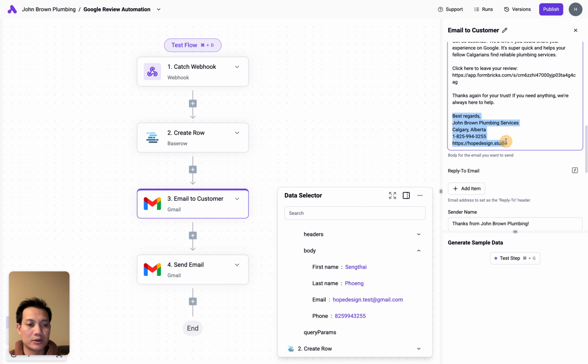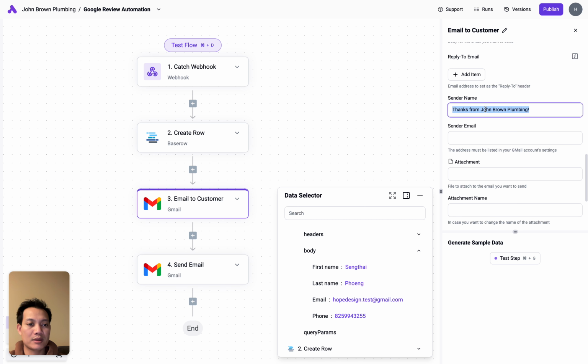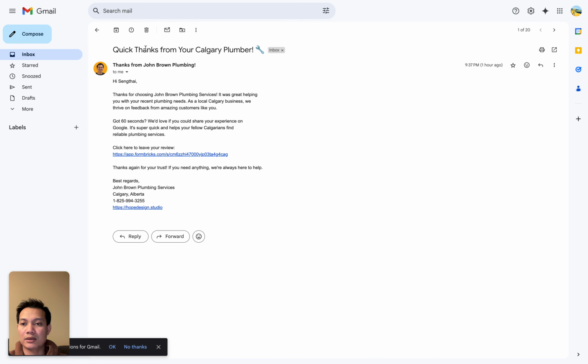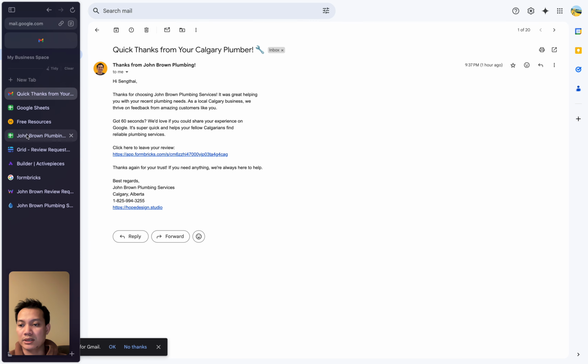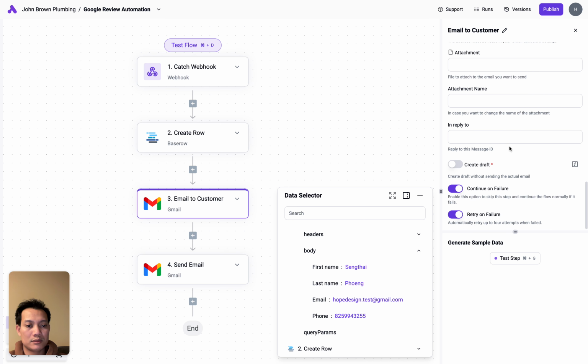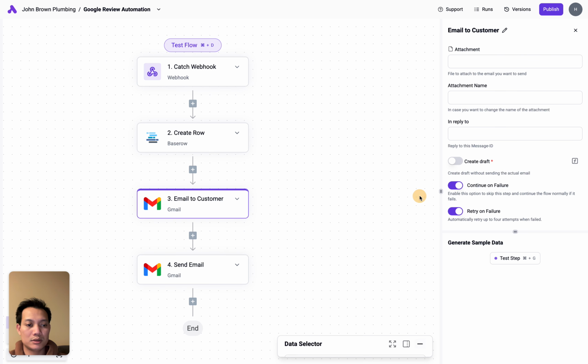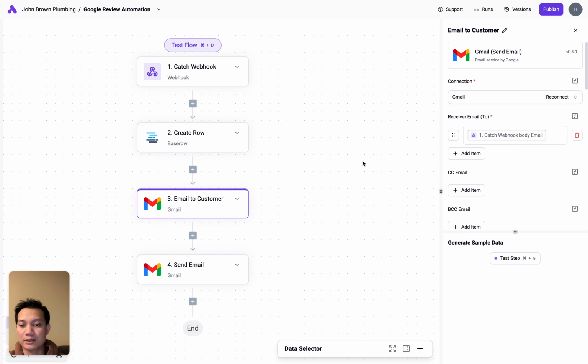And for the footer, make sure you customize it to fit your business, business name and all that. And then sender name, don't forget to add it, because this is what it looks like. Okay, this is sender name. It looks just like this. Okay, don't forget to toggle this to on. Good to go. Okay, that's pretty much it.